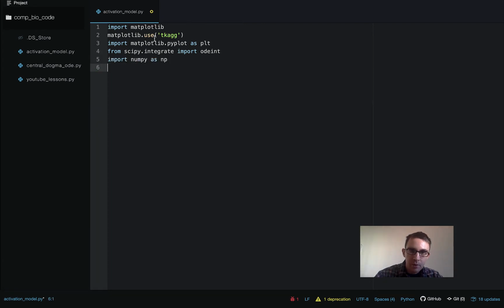Okay, so we're using matplotlib to plot the results. SciPy.integrate is the actual ODE solver, and we're using ODEint from that. That's the actual solver. And then we're using NumPy.